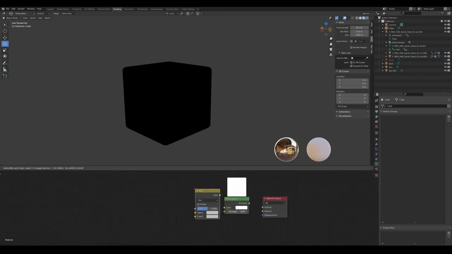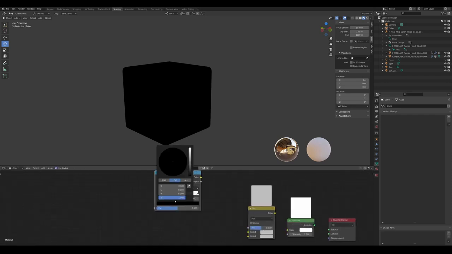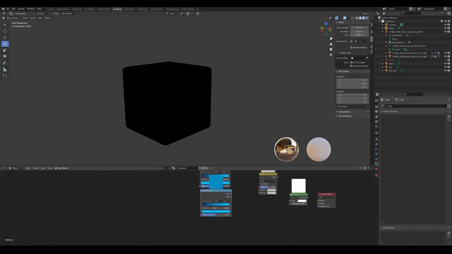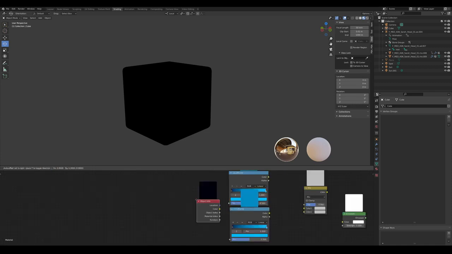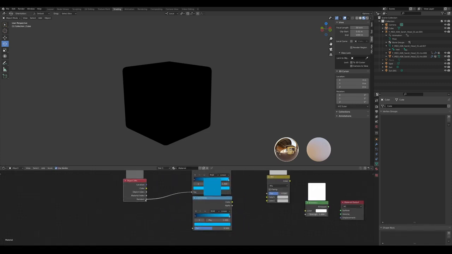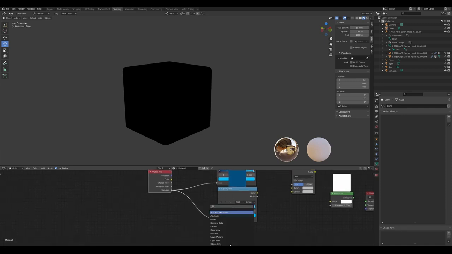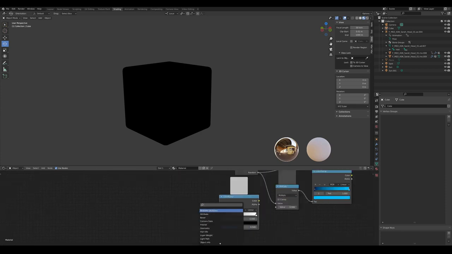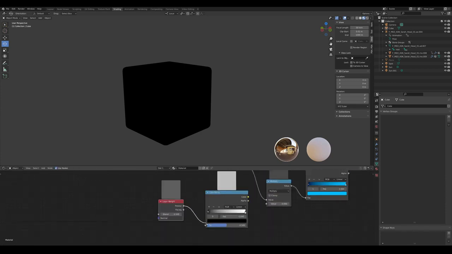A little mix RGB, a little color ramp. Make this a dark blue, something like that. Maybe a little less dark. We'll see. And add another very saturated, light, bright blue. There we go. And we'll instantly copy that to place right there. Add an object info, which we're going to plug the random in there and in there. But in here, we're going to add a math multiply, color ramp, layer weight, fresnel.